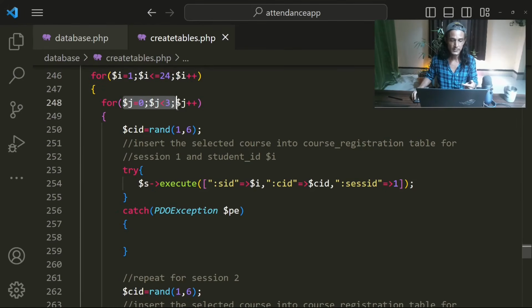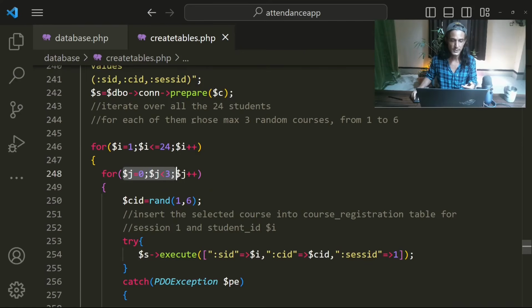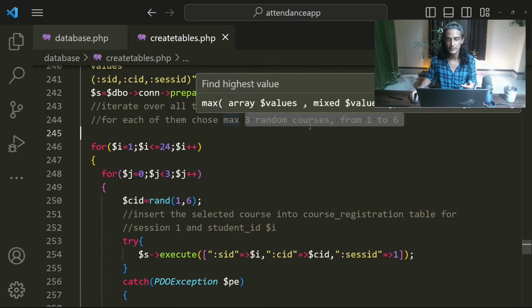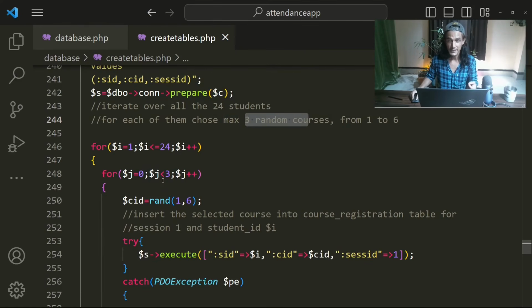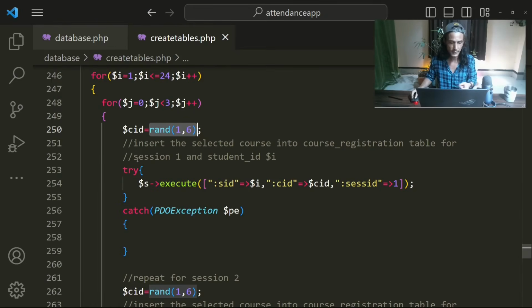Then j equal to 0 to 3. A student will choose a maximum of 3 random courses. Why am I saying maximum, not exactly 3? Because 3 times it will generate a random number from 1 to 6. These 1 to 6 random numbers are the course IDs. Whatever it is, it will be selected, and it will try to insert the combination: session 1, the selected course ID, and the student ID, whatever the value of i is.